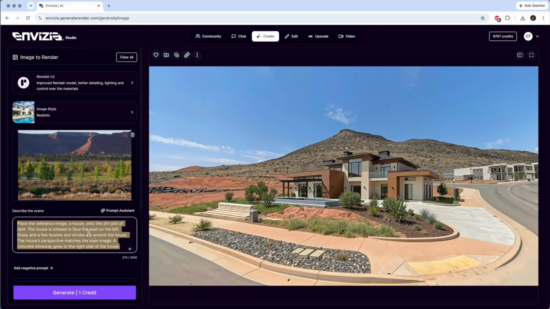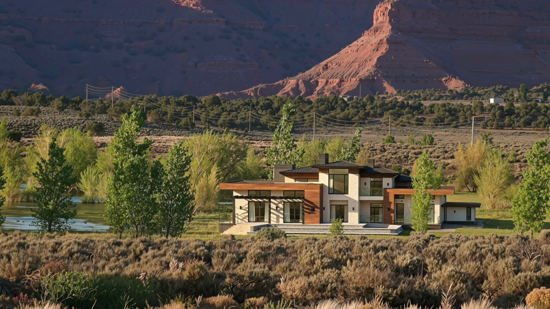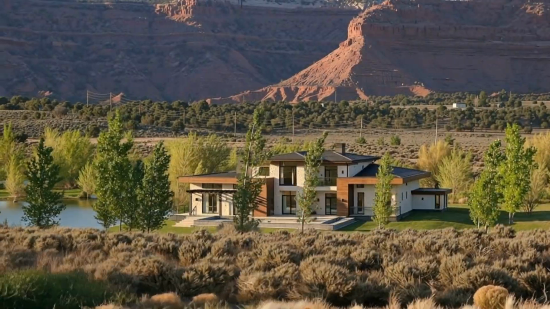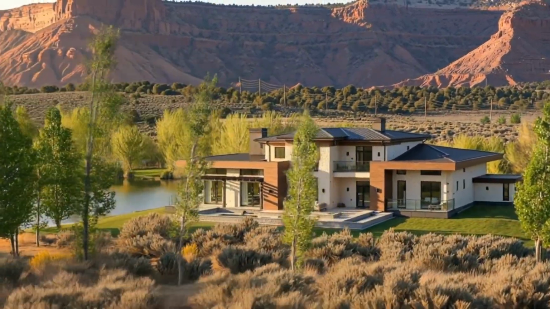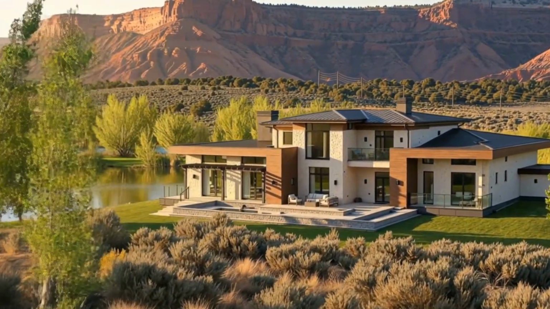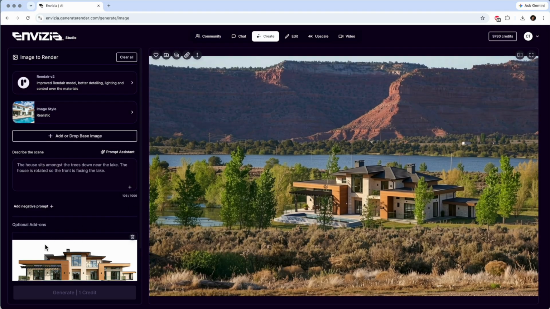Let's go ahead and drag this in as the main base image. And then let's replace the prompt. The house sits amongst the trees down near the lake. The house is rotated so the front of the house is facing the lake. And then let's generate. And there we go. So that's pretty cool. You could do a couple of generations and just see what it does for us. But let's go ahead and try another scenario where I can show you another interesting thing that you can do here.